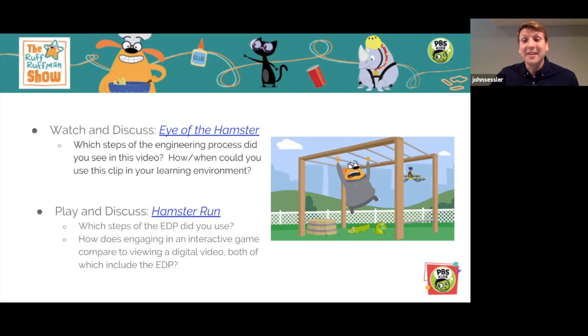To take this a step further and introduce a new form of media, we have the app, the game that goes along with the design challenge of creating a hamster obstacle course. Again, same questions could arise. Which steps of the engineering design process are you exploring? Are you practicing as you're creating your digital hamster run?